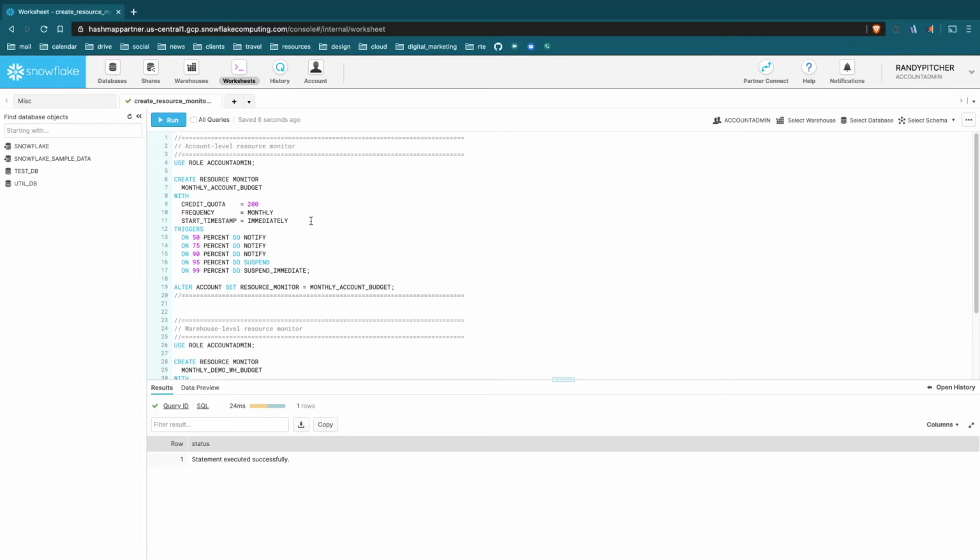If I just stopped here, nothing would really happen. We need what we call triggers, which are behaviors, things that happen when certain thresholds on that quota have been met. And there are three kinds of triggers. You have a notify trigger, a suspend, and a suspend immediate.